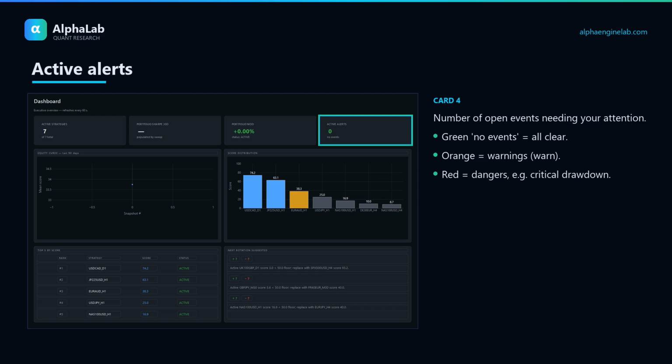The fourth card, Active Alerts, counts the open events that demand your attention. The color and subtext summarize the severity. Green with no events means all clear, as here, where it reads 0. If warn level alerts appear, the card turns orange and tells you how many. And if there are danger level events, for example a critical drawdown or a degraded strategy, it turns red and breaks them down. For example, 1 danger, 2 warn. It's your portfolio health traffic light.